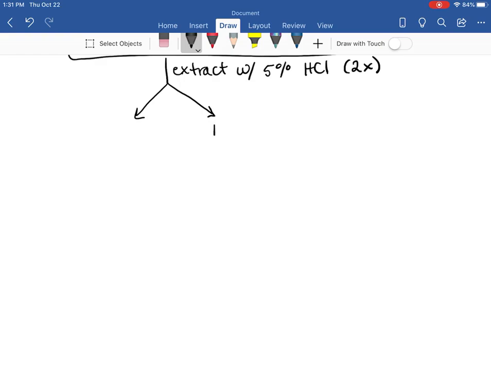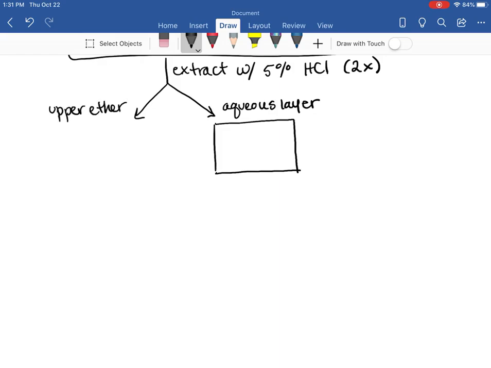So at that point, we'll end up with one of our compounds that's isolated, and then that will be in the aqueous layer that we collect. And then in the upper ether layer, we'll still have 2 compounds. So you'll need to figure out which compound is going to react with hydrochloric acid and be extracted from the ether layer.